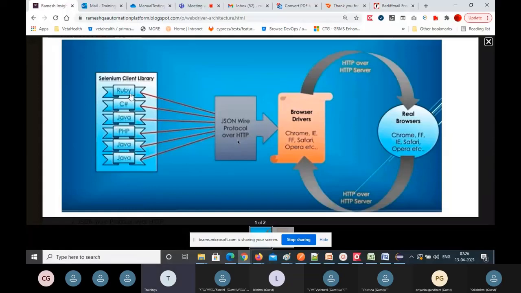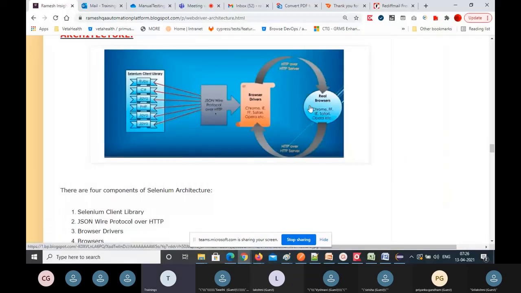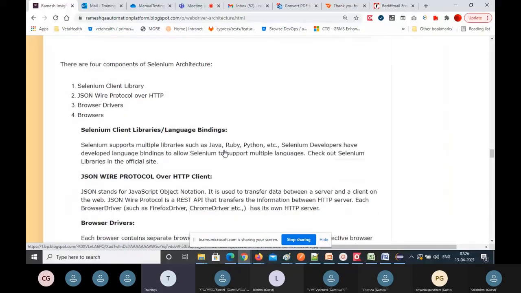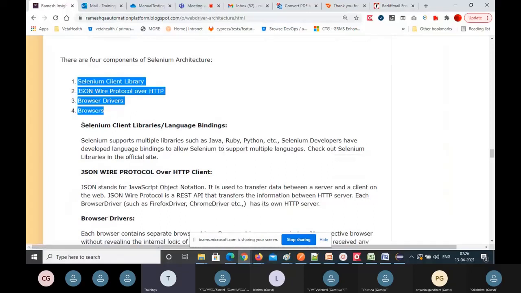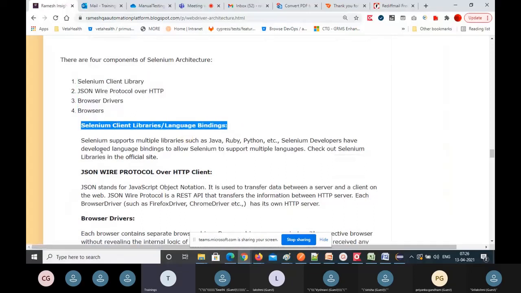So Selenium client libraries, these are all the ones: Ruby, C#, Java, JavaScript, and Python. All these are programming languages. Each programming language is used to design WebDriver APIs. In the browser itself, they designed it. Inside each browser class, the APIs are developed. So let's see them here one by one. These are the components: Selenium client libraries and language bindings.